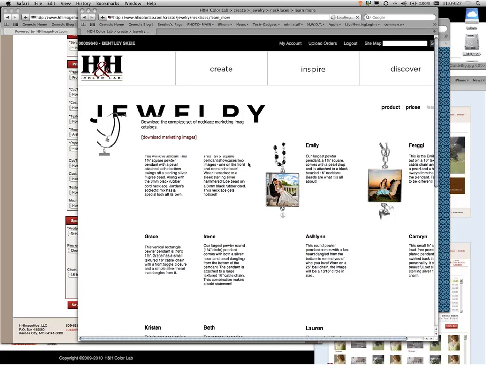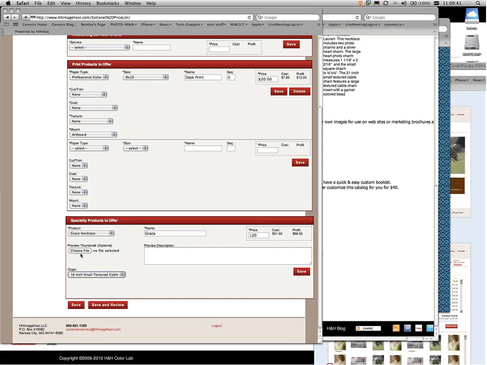That is, each of the pieces of jewelry have been knocked out so they're on a transparent layer so you can put them wherever you want, and also have a paste-in layer so you can put your own image into that and then use that upload right there. So it's real easy for you to do. So I'm just going to choose Save and Review. I'm not going to add a lot more services on this pricing.